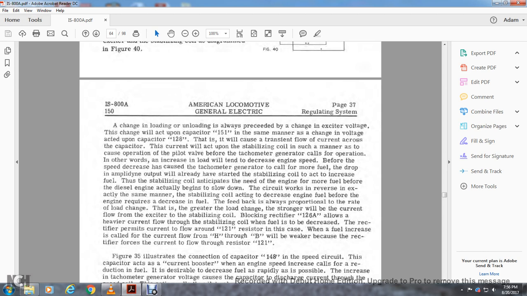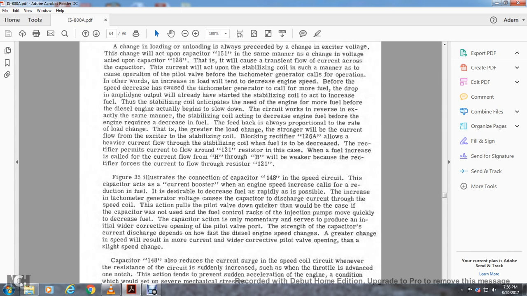The blocking rectifier 126A allows the heavier current to flow through the stabilization coil with the fuel decrease. The rectifier permits the current to flow around the 121 resistor. In this case, with the fuel increase, the coil current flowing from H to B through B will be weaker because the rectifier forces the current through the resistor 121.